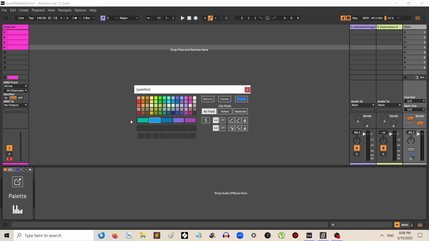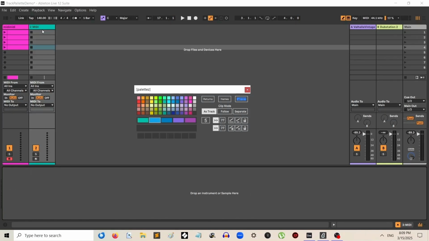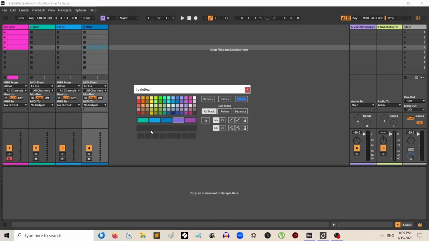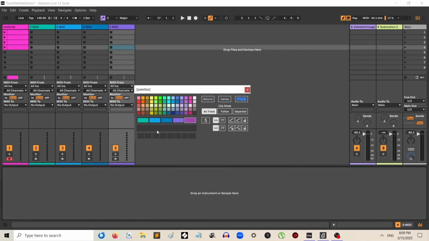And once the palette is set, any tracks that I create in Live will automatically take on these colors. And specifically, whichever color is selected will be the next color that is assigned. So if we create a track, we can see that color was assigned and it's gone on to the next color. So if we add a few more, we can see exactly what this is supposed to do.